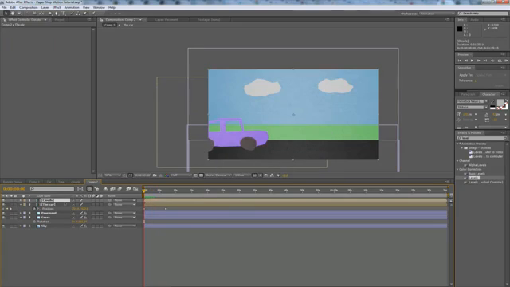And then for the clouds, I'm going to start them right there and move these apart a little more.